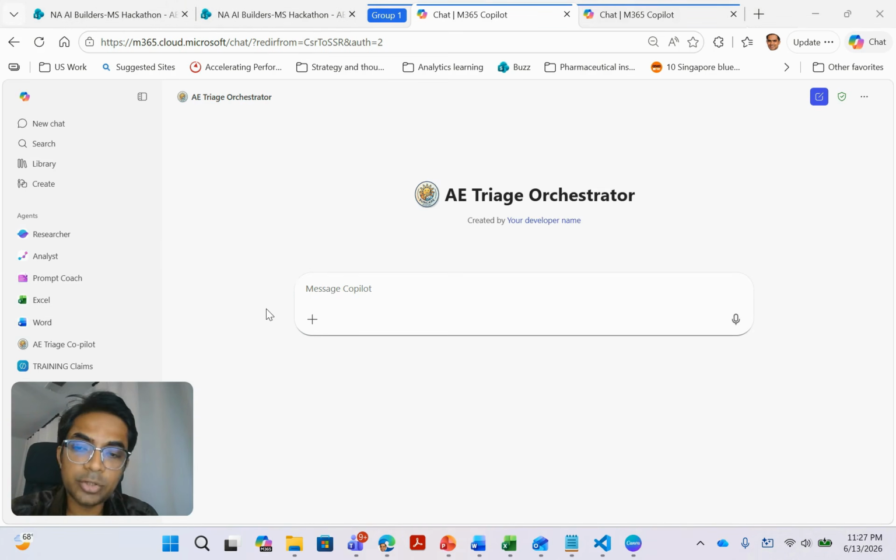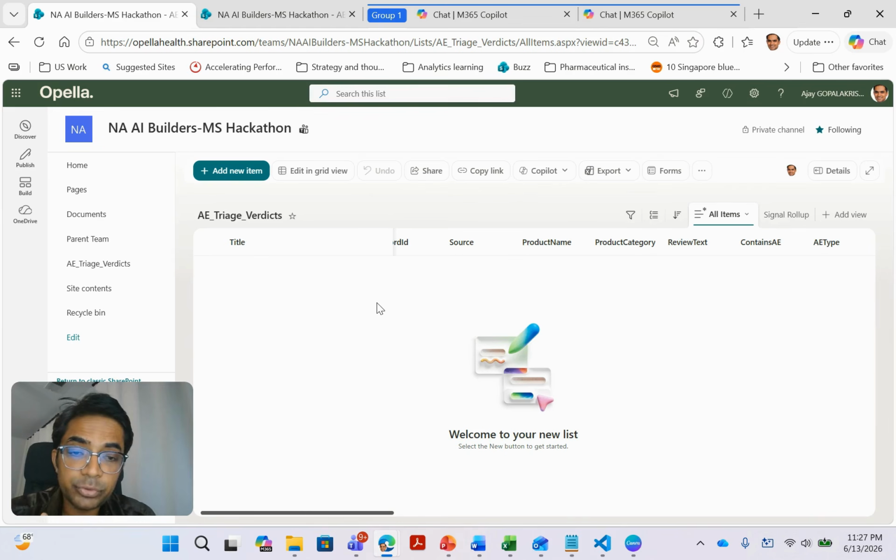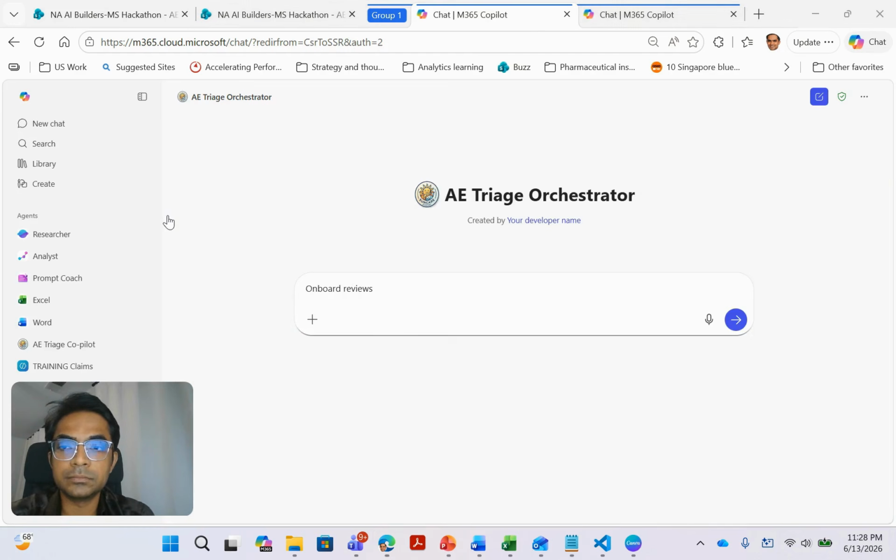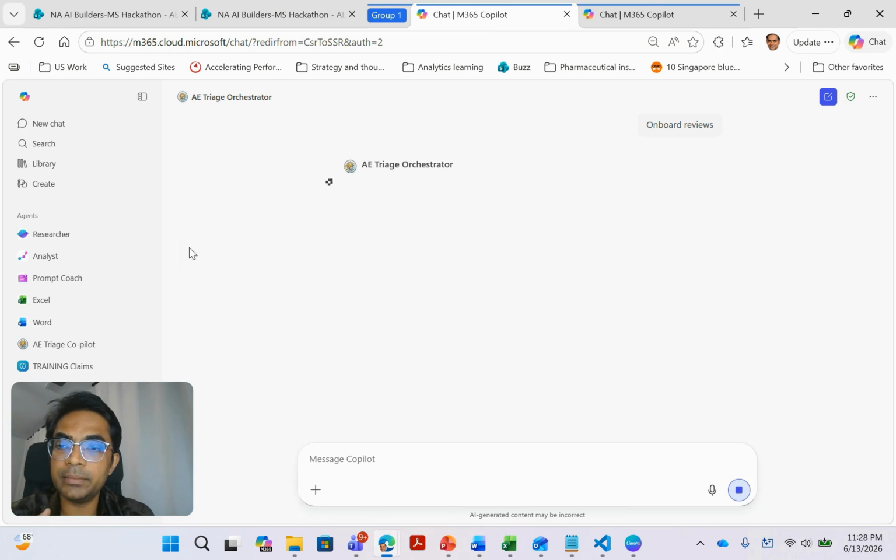Now that the thinking logic is clear, we will see how it can be implemented at scale by the orchestrator agent. The orchestrator agent uses the raw reviews and transforms them into the SharePoint that we're seeing here. Currently, it is shown as empty. And we're going to start with the orchestrator and say, onboard all the raw reviews in.